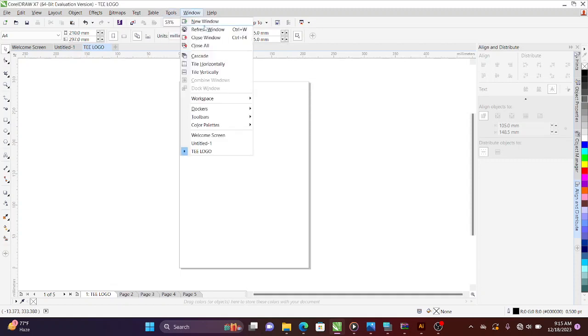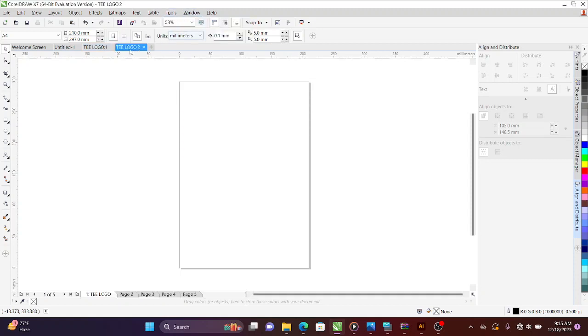For Window, you have new window. You want to create a new window, you click on it and then you're creating a new window out of the previous window that you have. Now help, etc. This takes you online for help and every other thing that you need. Now we'll soon be going to the major tools which you must use at every point, which is at the left hand side of your CorelDRAW workspace.